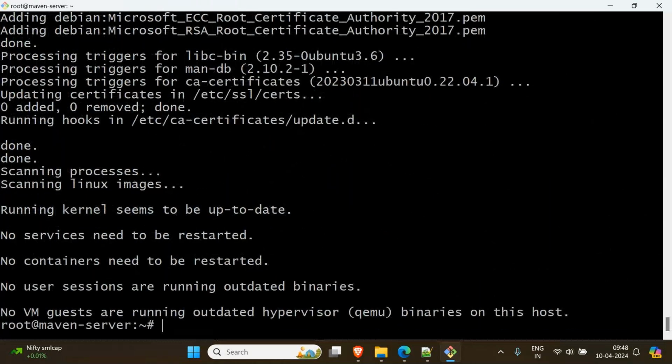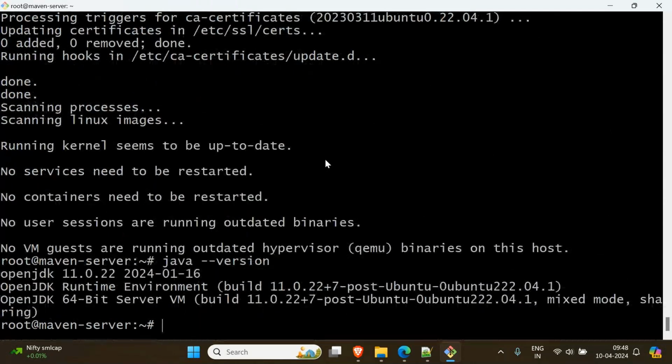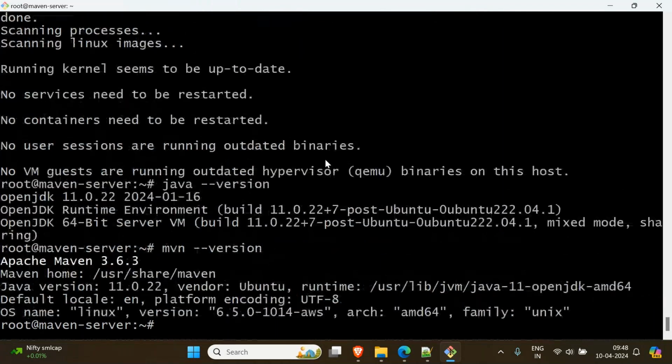If you see the Java version, it has installed OpenJDK 11, and now Maven we have to check. Maven should not be checked like this; this way it will not work. While installing we have to use the full name, but while checking we have to use the mvn command with version. So Maven has been installed. Maven home is at /usr/share/maven. Now Maven is also ready.